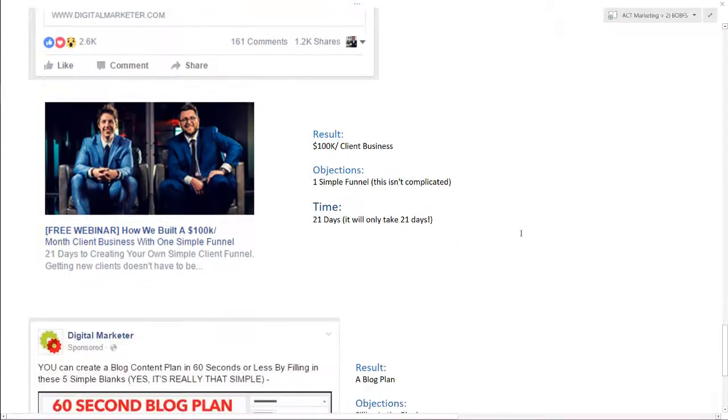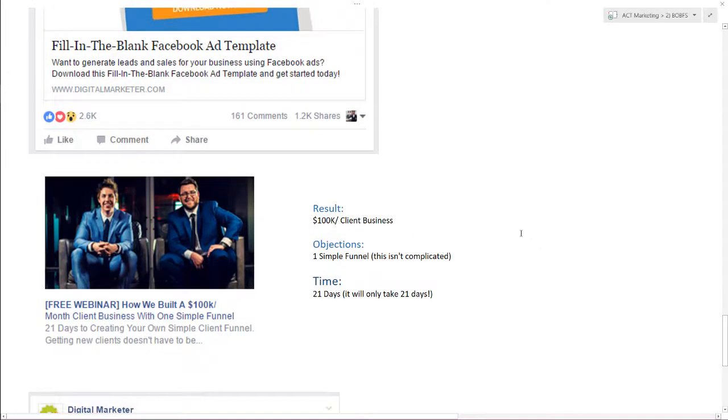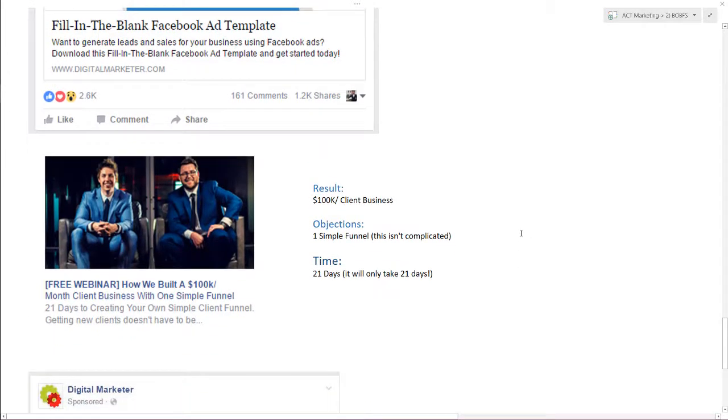Now, next we have one that actually does give everything explicitly. This is just the ROT formula, R-O-T, no C, to the letter here. So what's the result? 100K client business. The objection, it might be complicated. They're saying, hey, one simple funnel and you're done.